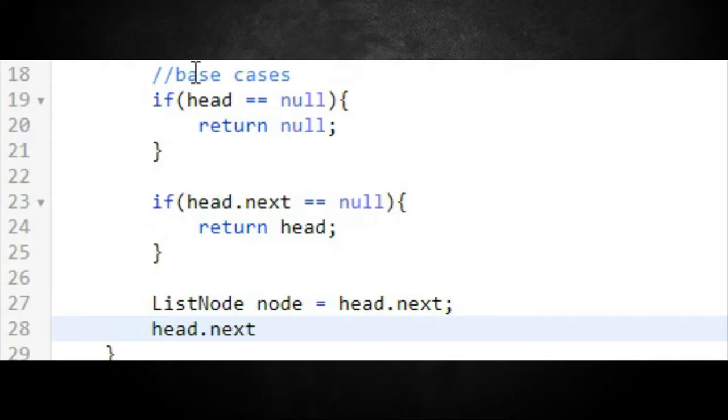The next thing is we need to make it where the head swaps positions with the two. If it was just one and two, then head.next would just be null, because there are no other adjacent nodes. But in this case, we want to make sure that's the case. So this is where we're going to do the recursion. We're going to do head.next equals swap.